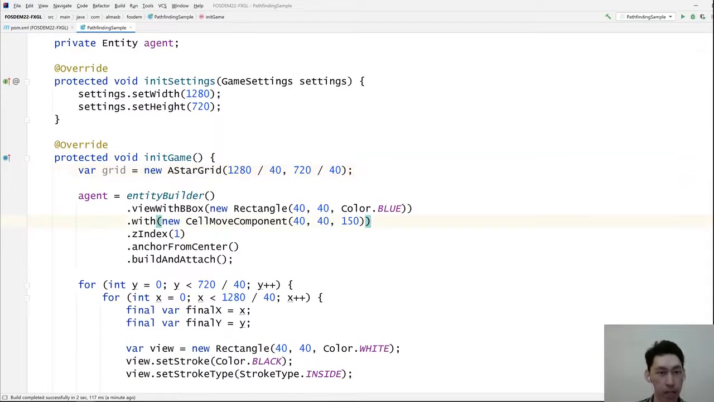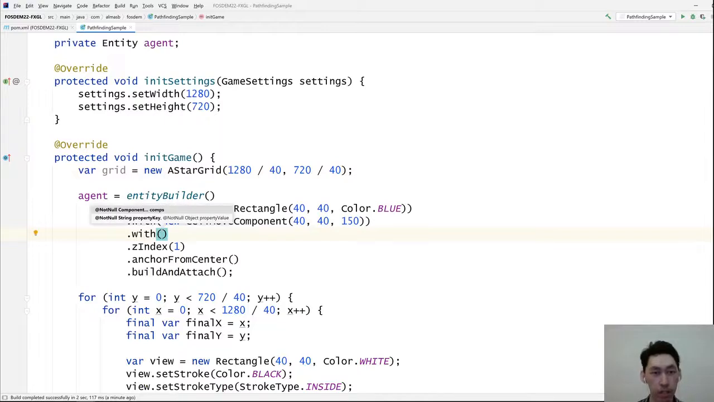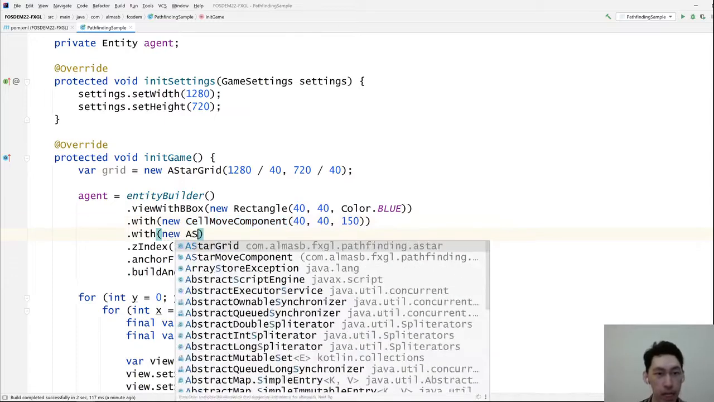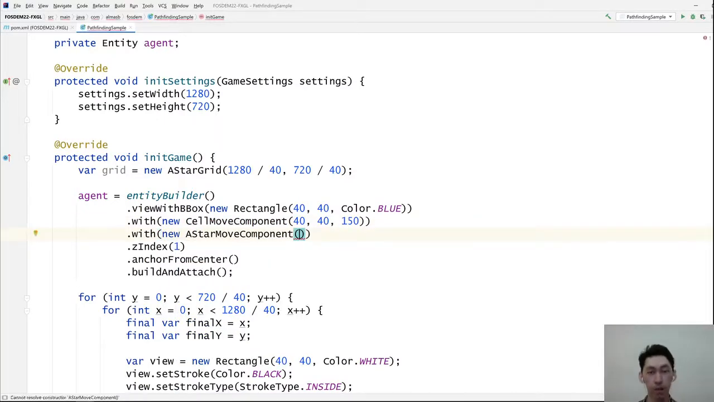And then after we've added the cell move component, which tells the entity how to move in a cell-based fashion from one cell to another, we can add an A-star move component. So you can see how components are very scalable. They scale horizontally, meaning you can just add one component on top of the other, and they're not going to interfere with each other because the scaling is not vertical, as in there are no subclasses or superclasses. All components are at the same level, and they don't normally interfere with the functionality of one another.